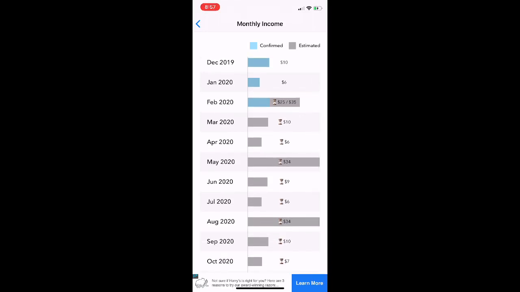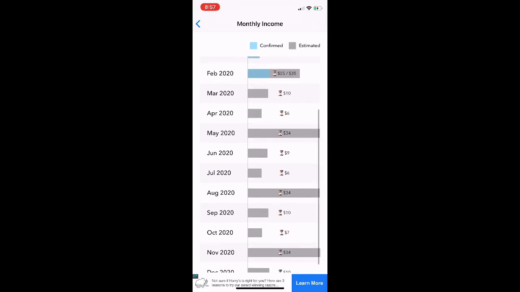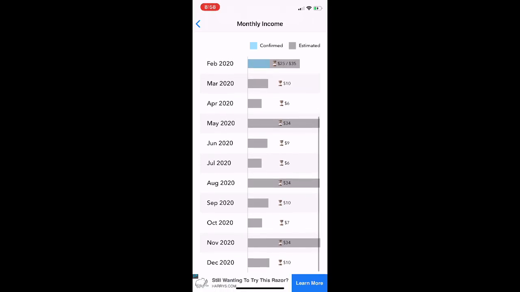I'm estimated to get about $35 for the month of February. Confirmed is $25 based on dates. January is a slow month, but as you can see, February, May, August, and November are my really heavy months, and then a little bit sprinkled here and there.